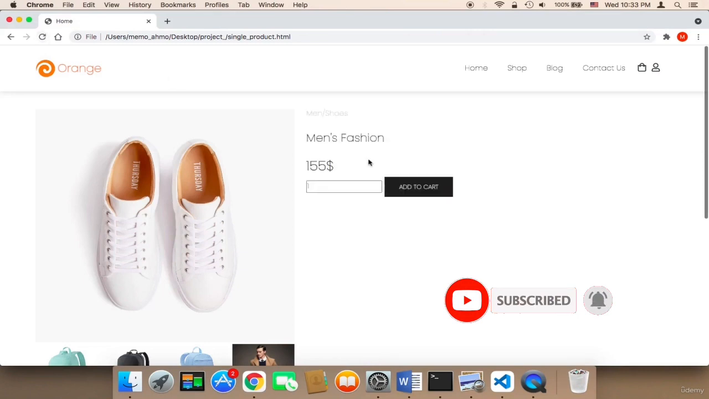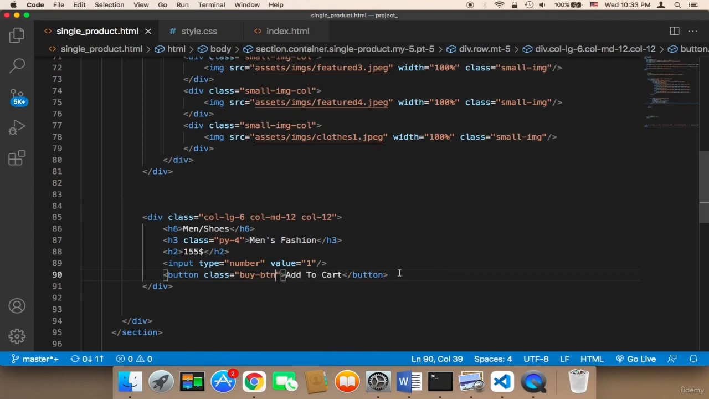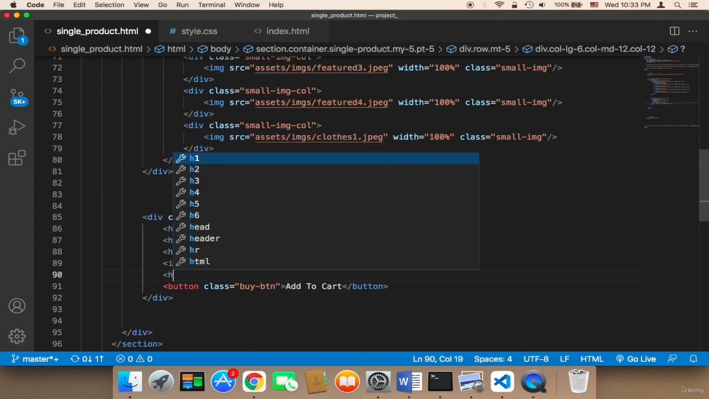Now if I refresh, as you can see, it says men section, men shoes, and then men's fashion, and then here 155, which is the price, and then here the 1, which is the quantity. Here you can increase the quantity, and the add to cart button. But of course we need to work on the design, and also we need to display the details. So first let's display the details below this button. Below this button, I'm going to say h4.